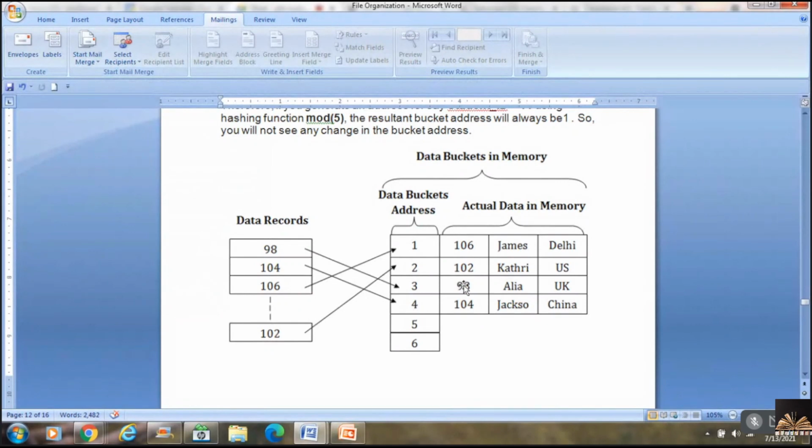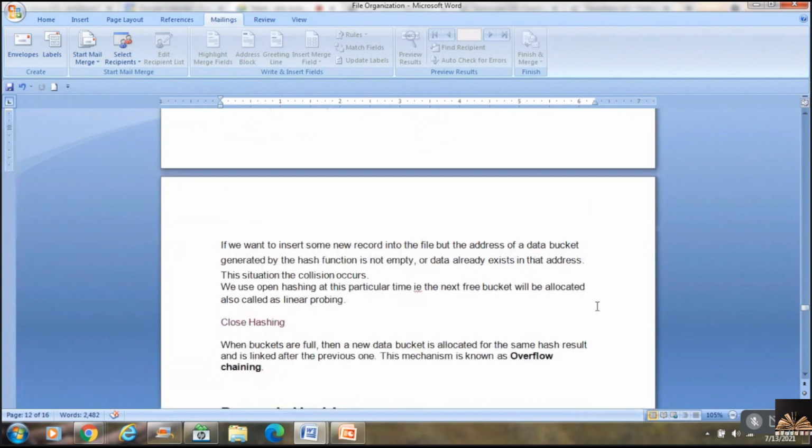So this is the record of 98. After that, I'll have a record of 8. If 103 comes, I'll have a record of 103 added after 8. So I'm just creating a chain of records. If a collision occurs, that concept is called closed hashing or overflow chaining. Why is it called overflow chaining? Because I'm adding chains to the existing records. That is the reason we call it overflow chaining.